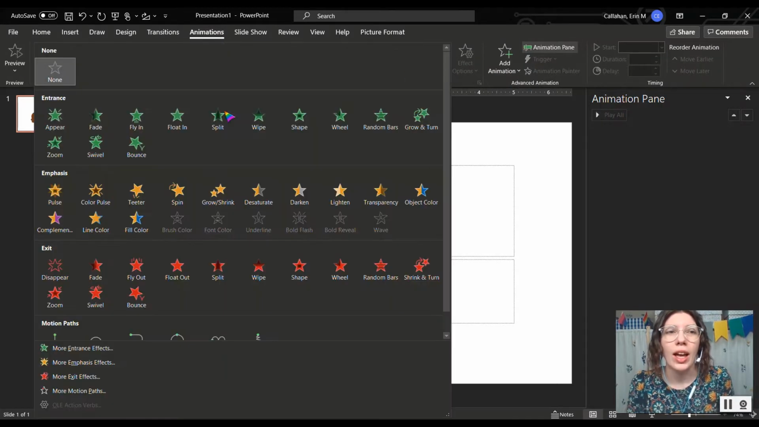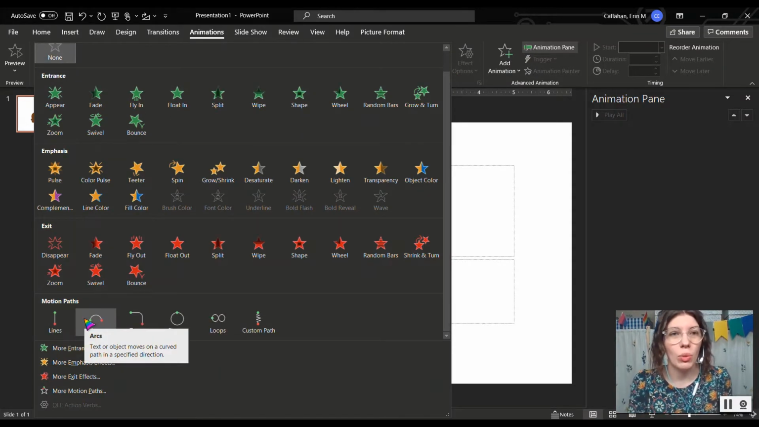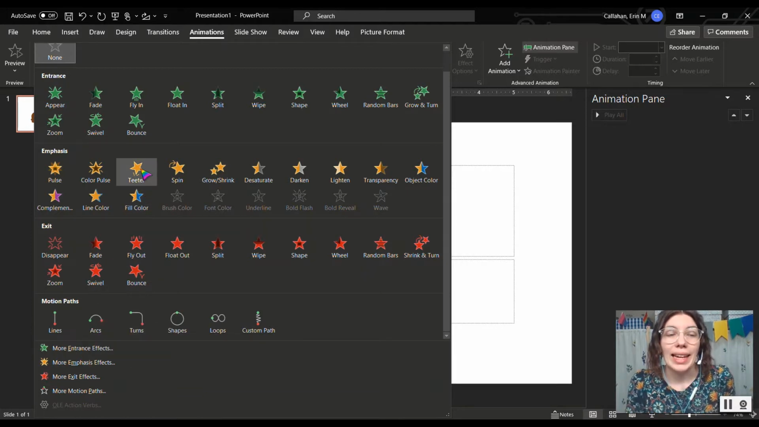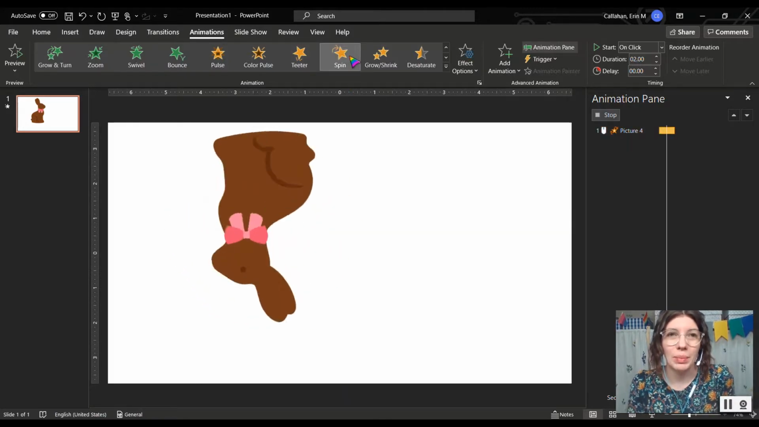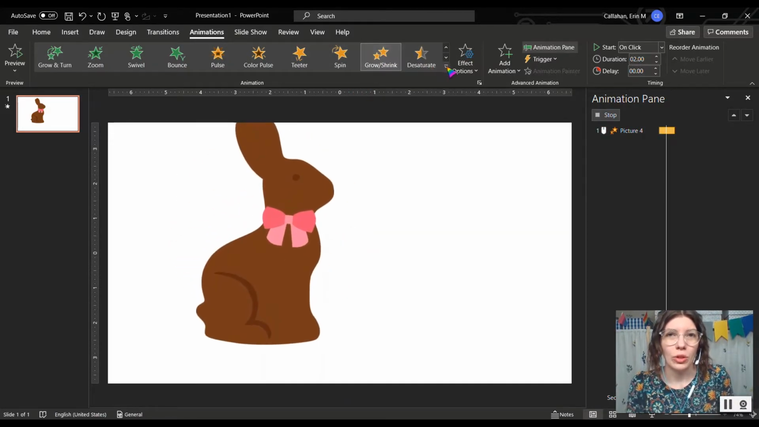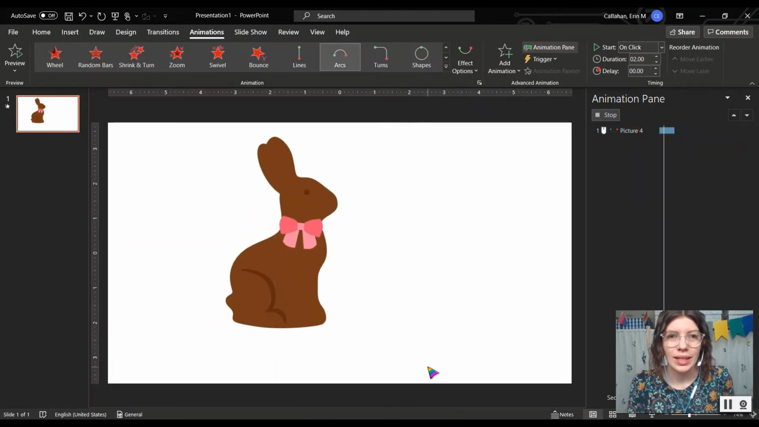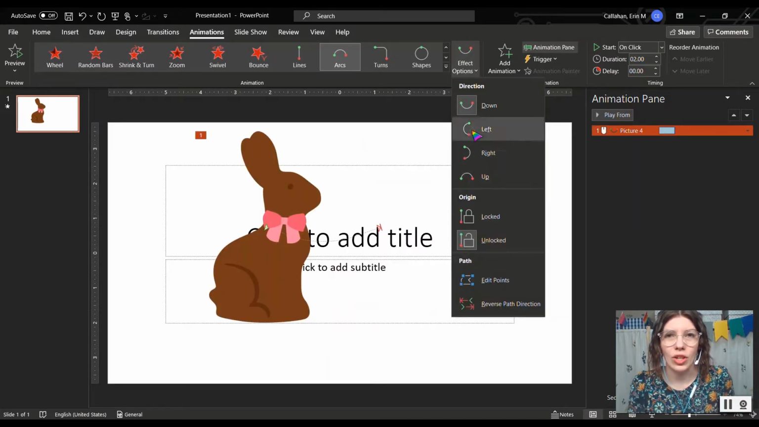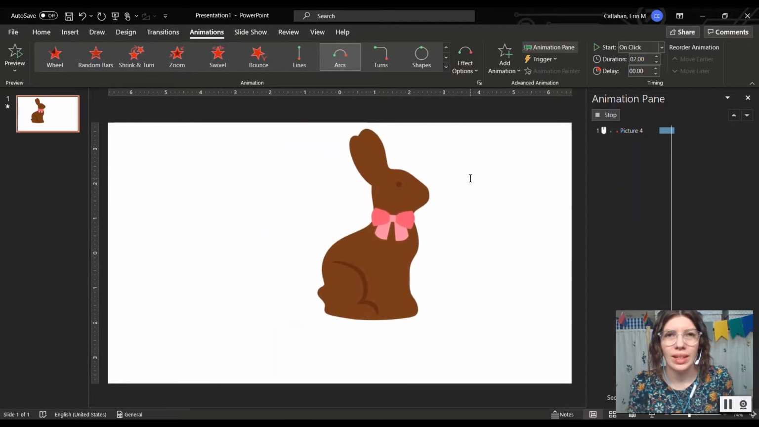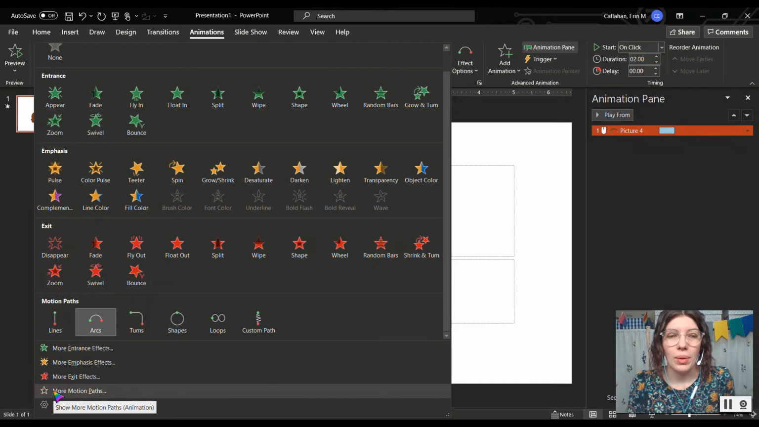So there are entrances, emphasis, exit, and motion paths. It just depends what you want to do with that item. I like teeter for emphasis, just shakes it around a little bit. But there's also things like spin, grow and shrink, motion paths are really awesome because it'll show a little bit of movement and you can change the effect options. And the great thing is that you can go to even more motion paths, more emphasis, more entrance effects.